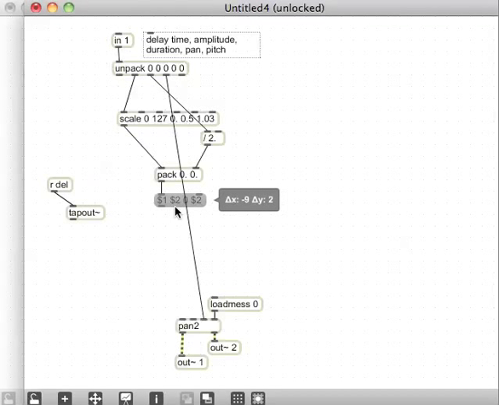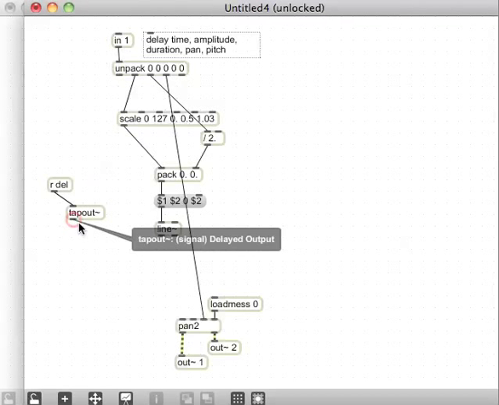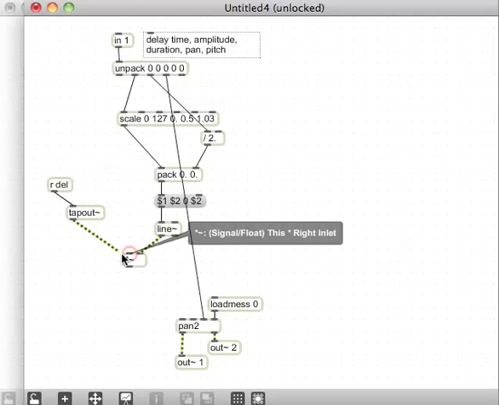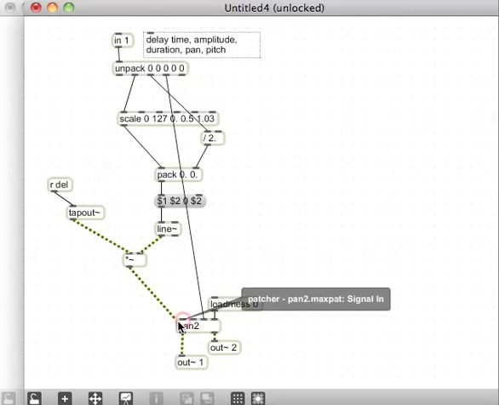Okay. Now we'll put that into a line tilde, where we're going to use that line tilde to drive the amplitude of this. So we'll use a new object, multiply tilde, line going in there, and the tap out going in there.